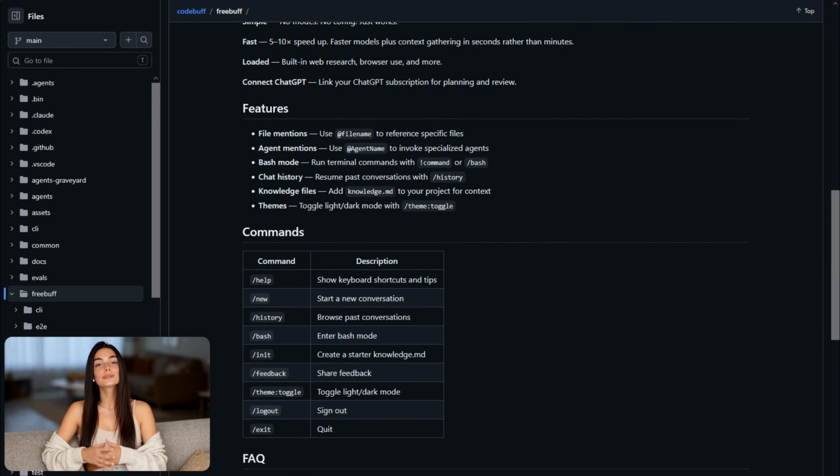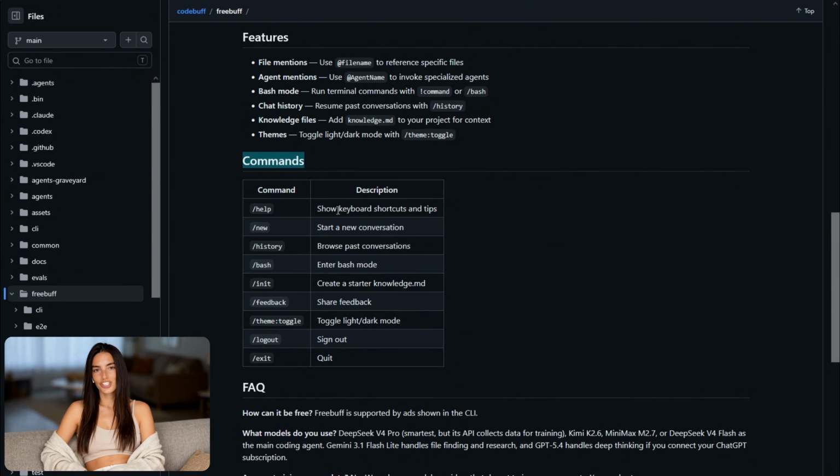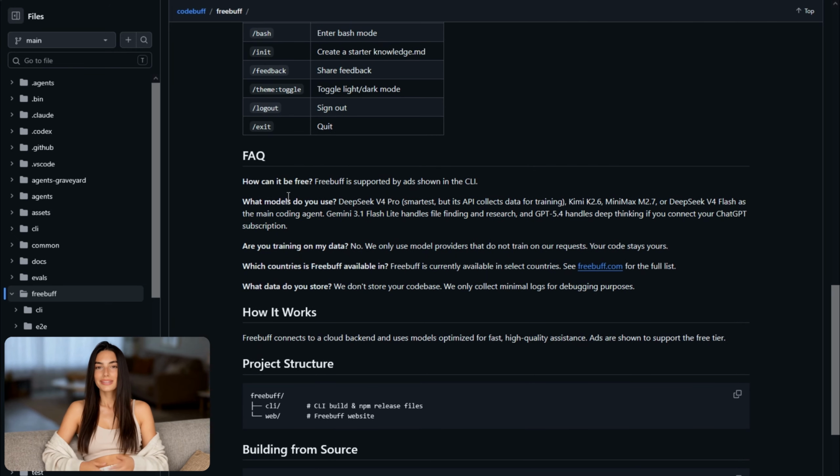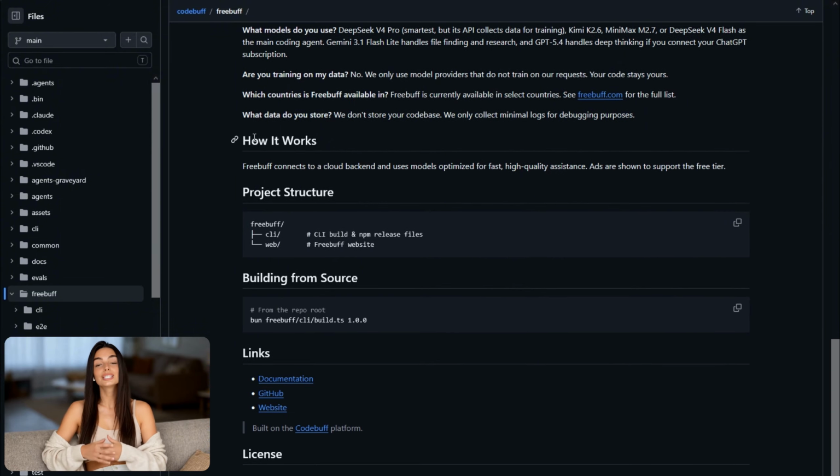It comes loaded. Freebuff ships with specialized sub-agents, a file picker, a code reviewer, a browser use agent that can pull information from the web, and a deep thinking agent that routes to GPT 5.4 when you've connected ChatGPT. There are dedicated agents for debugging, writing tests, and refactoring as well. They're available from the first launch.